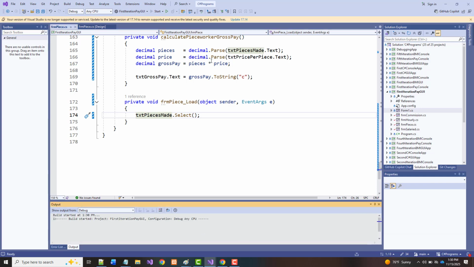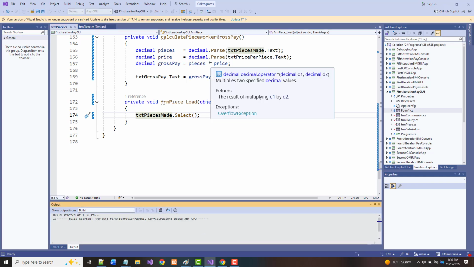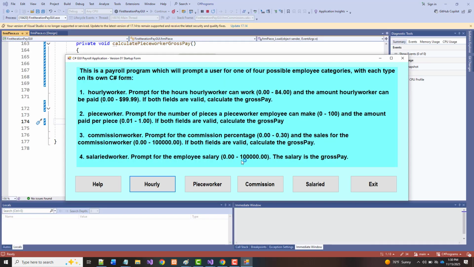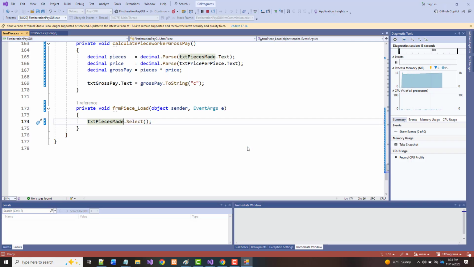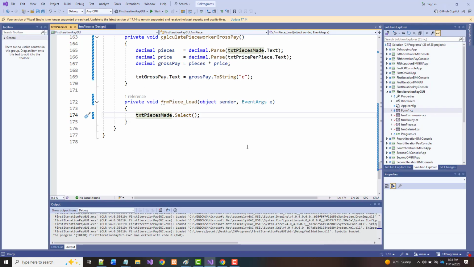Let's run the program again. Go back to piece worker, and there it is now where it should be. Let's go to hourly, where it should be, commission worker, where it should be, salaried, where it should be. Everything is now working. But what you may have noticed if you took the time to watch the last video is there's a lot of repetition in here. So I'm going to now attempt to go in and change some of that.